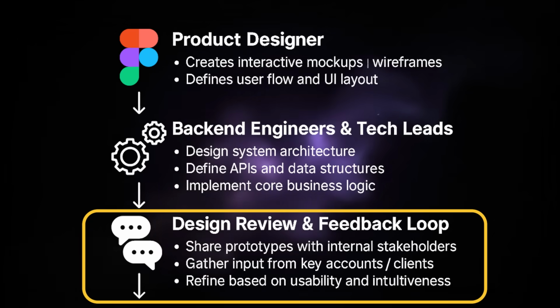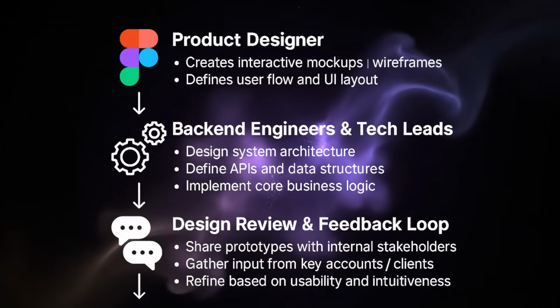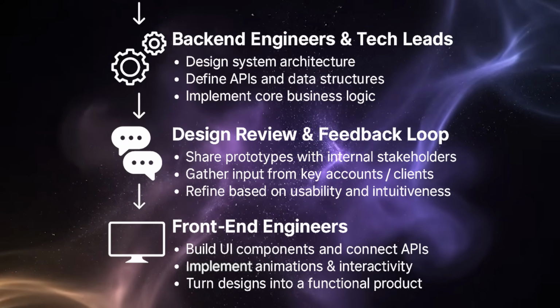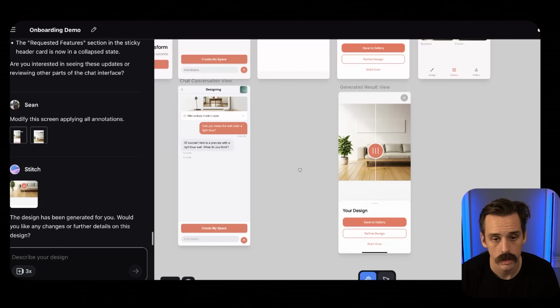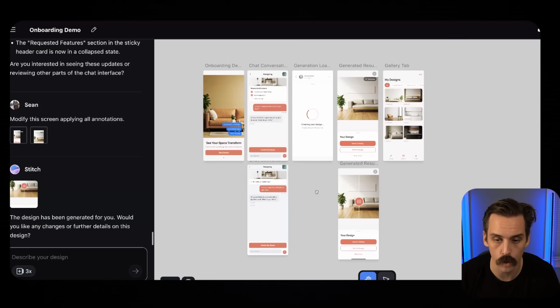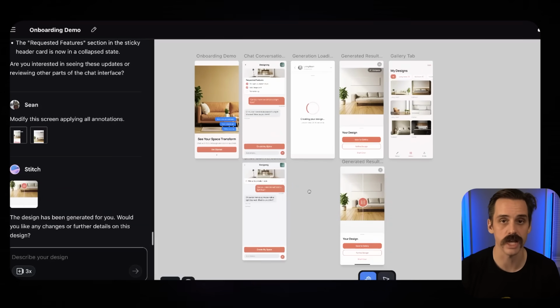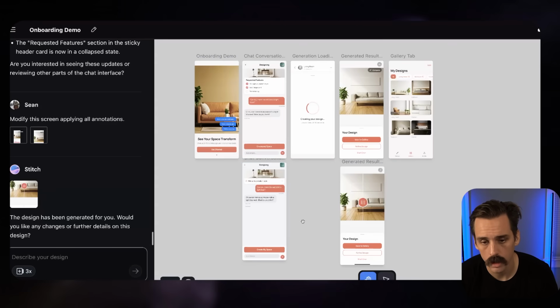And then they use that to get feedback from internal stakeholders, maybe even key accounts that they have, and see if it's intuitive and what they would want changed. Once this is done, it gets passed to a front-end engineer that can actually go build out the UI components, build out the logic, make all the animations actually work, and all of that great stuff. So now that we have these screens, there's not a lot of ambiguity about what we're going to build from a front-end perspective.